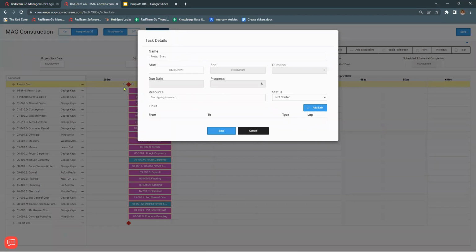As I said, this is a milestone. You can see by the icon. It's just a single date entry, so you're not going to have an end date or a duration. We have resources and a status, and we'll cover those later as well. And links are going to show up when we create our critical path.